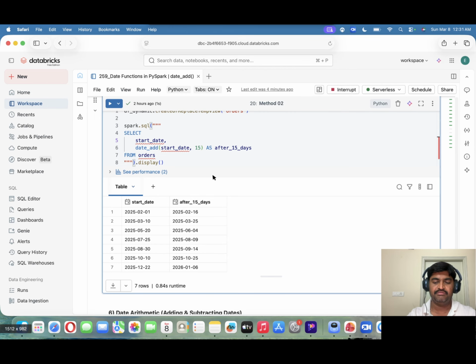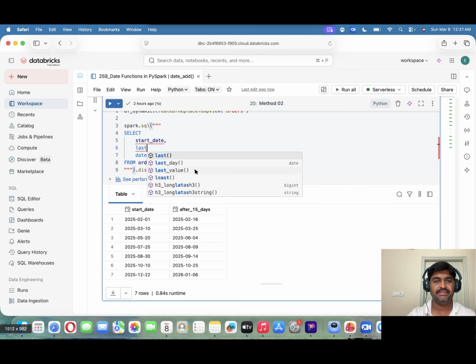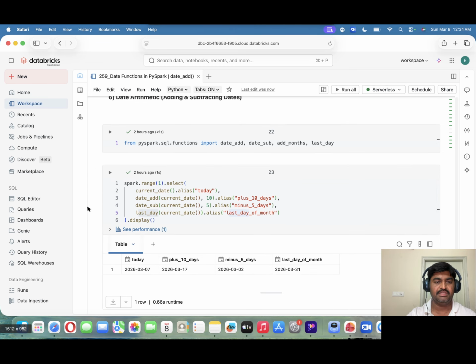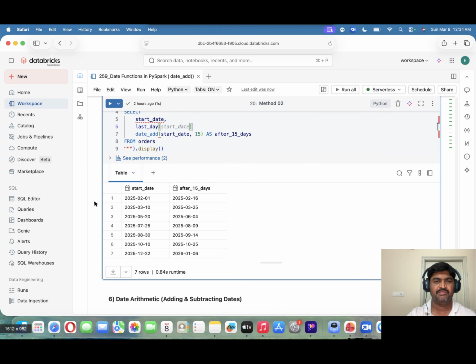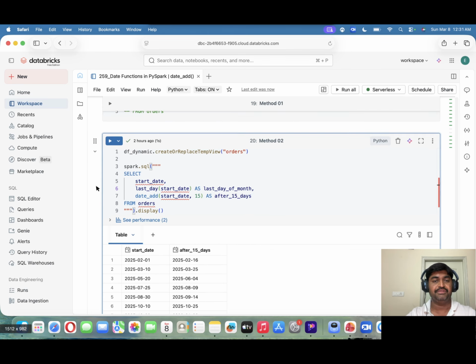So we can add one more line of code, last_day. I'm passing the column start_date, last_day of start_date, and giving the alias last_day_of_the_month. So now if you try to print, we can avoid the confusion.